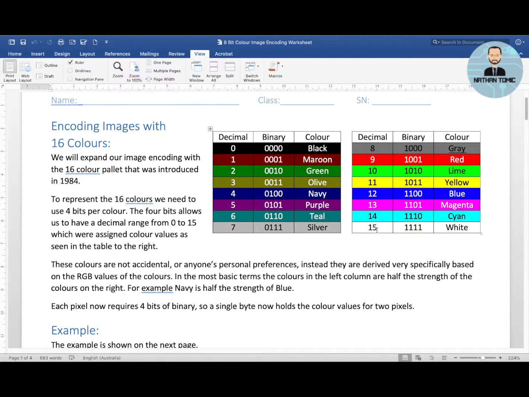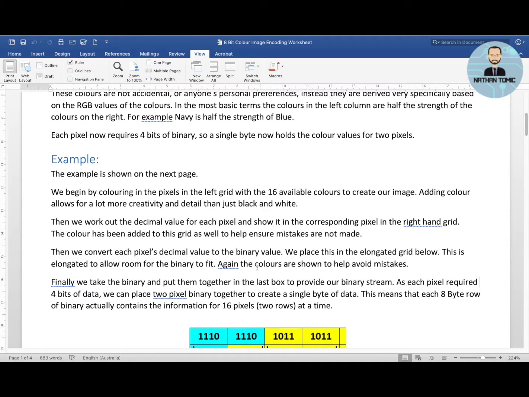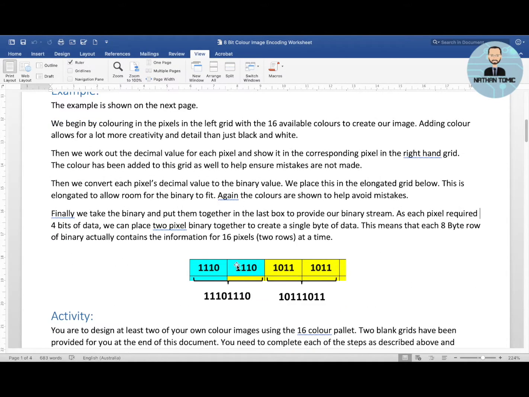So one or two of you might be thinking, but hey, you said 16. Don't forget the 0 is a number. So if you count how many actual colors are here, there are 16 colors, but the number 0 is not being wasted. We're using that to represent black. Okay, so let's have a look at what we have to do. We're going to create a set of images again that have color this time using those 16 colors that are available. And eventually we're going to get to the point of creating the binary.